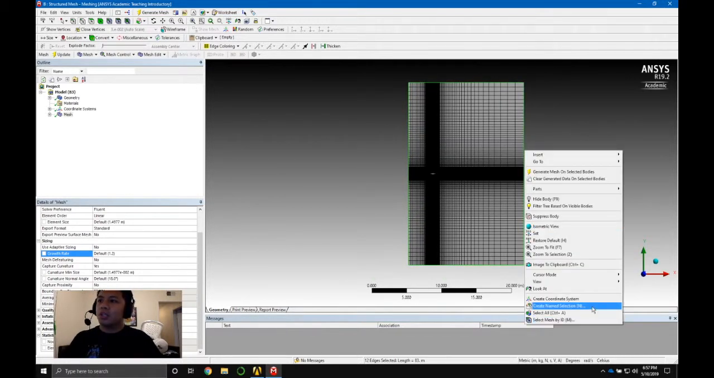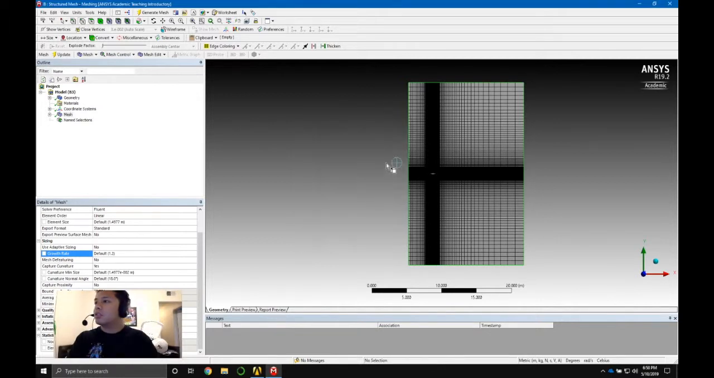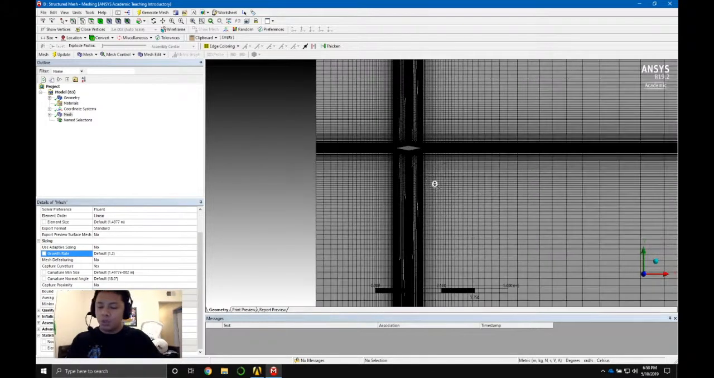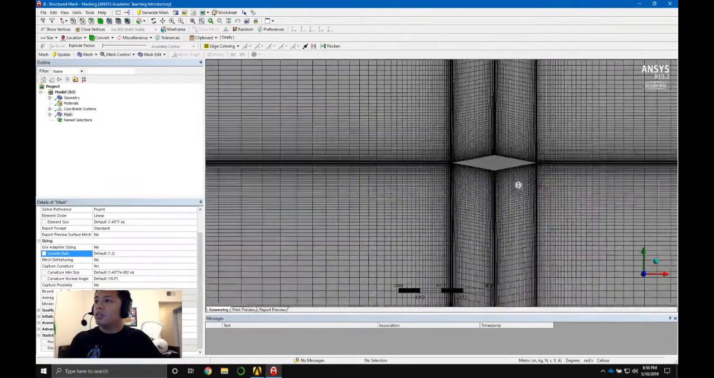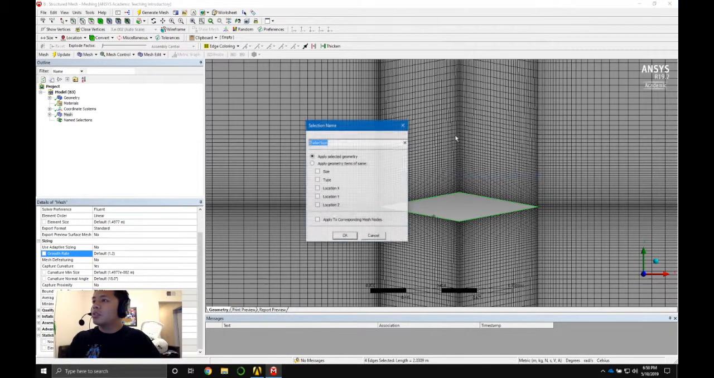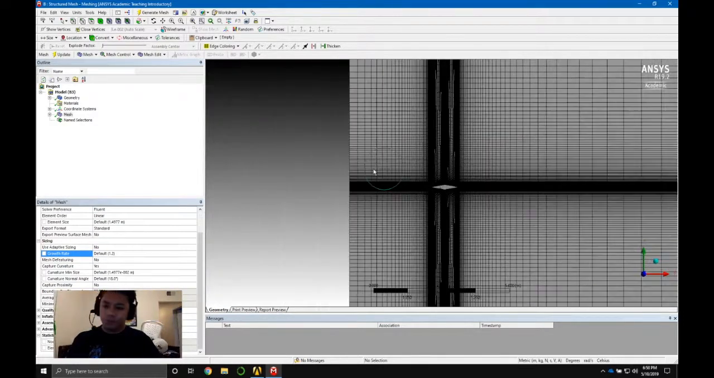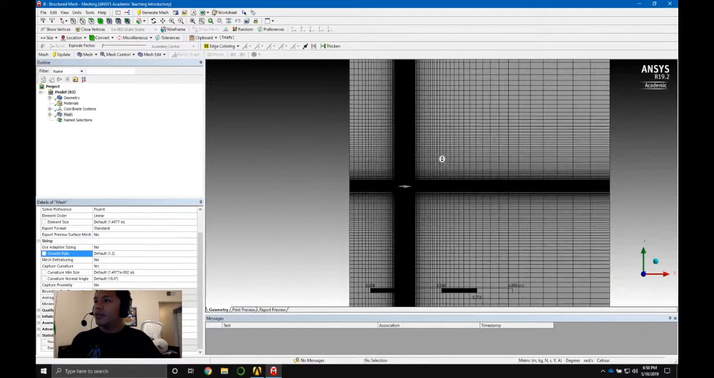We want to create our name selections. This is easiest if you just right click, go to create name selection here. I'm going to call this far field. And we're going to see why in the next video. Far field. Next thing you want to do is select here, here, here, and here. Then we are going to call this our airfoil, because that's what it is, no? After that, should be good to go.